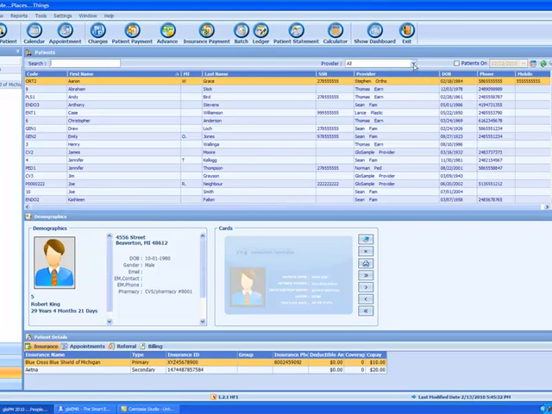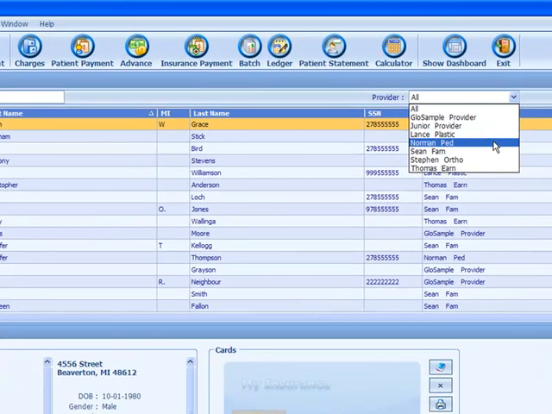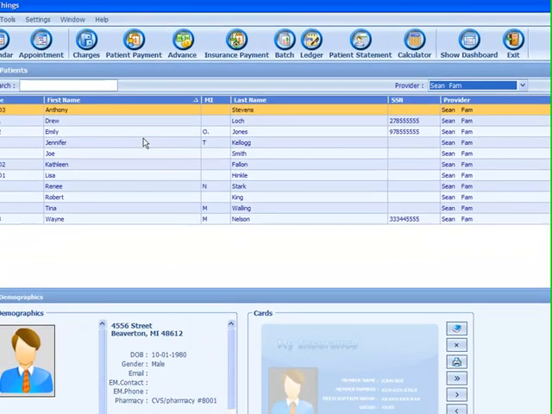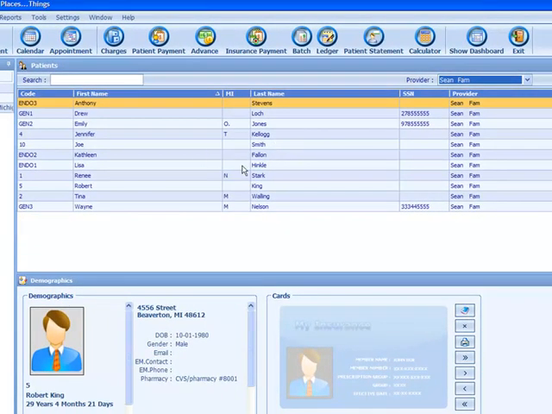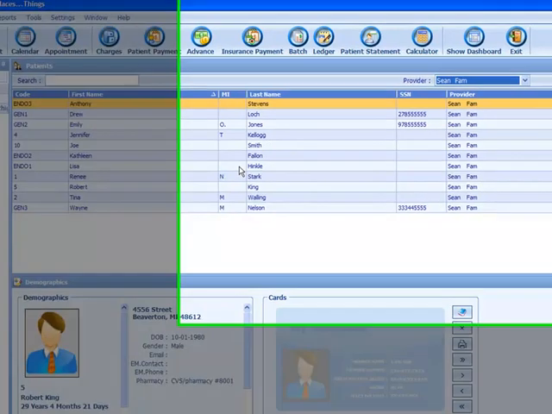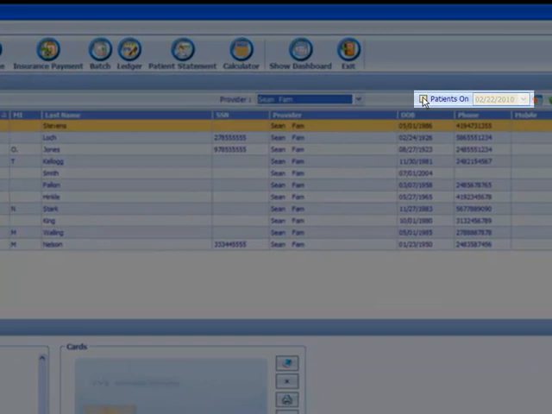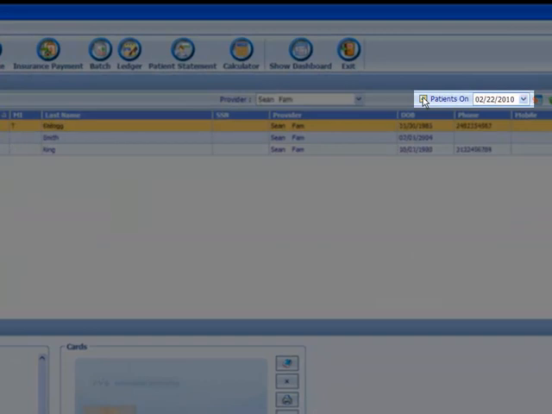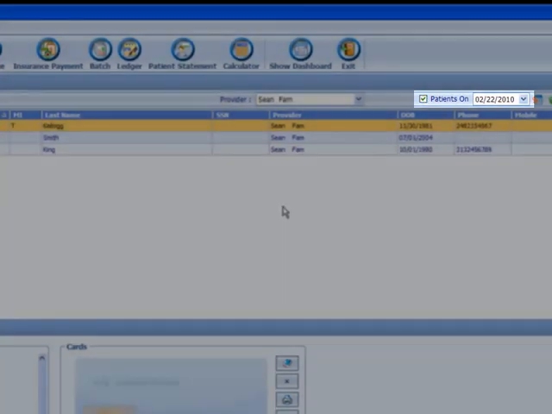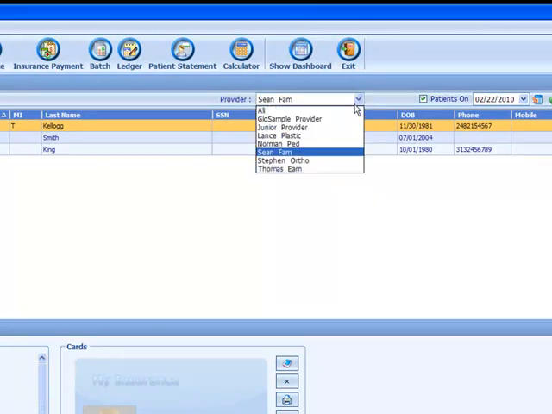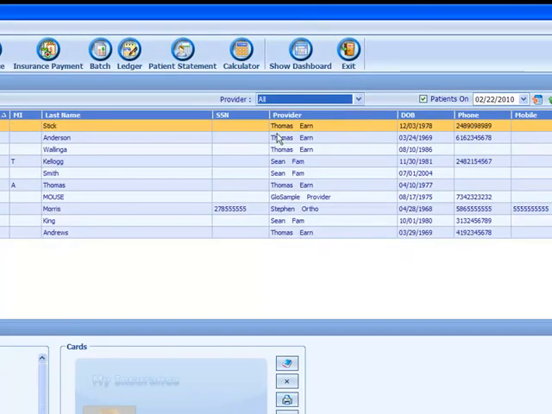I also have the ability to go by provider. I can say, I just want to see all of my patients that are Sean Pham's patients, and then I'm searching just through that provider's patients. Or I can say I want to see Sean Pham's patients that are scheduled today. So if I click on this checkbox, it'll actually limit me to Sean Pham's patients for just today. Or of course I can go to all patients today, no matter which provider they're scheduled to see.